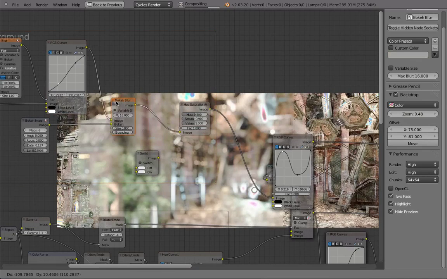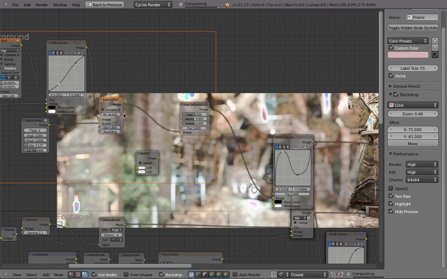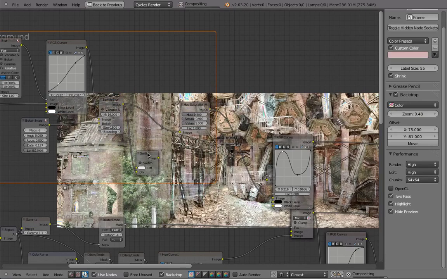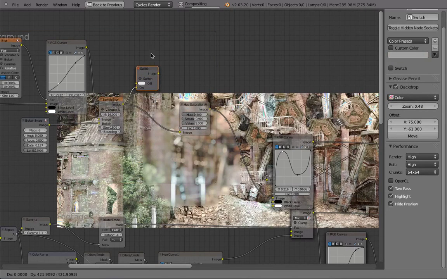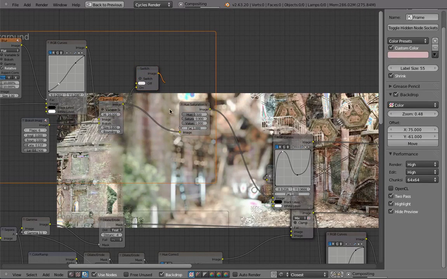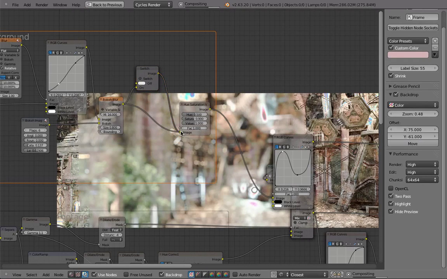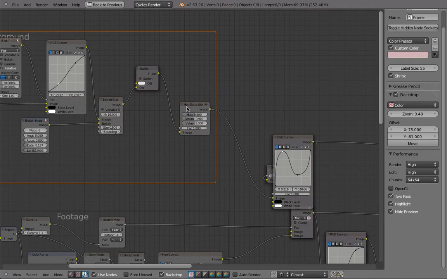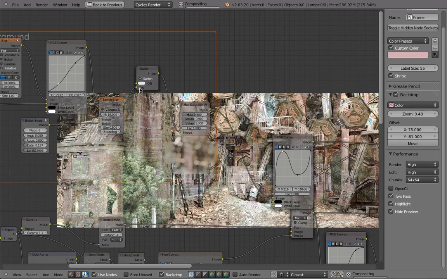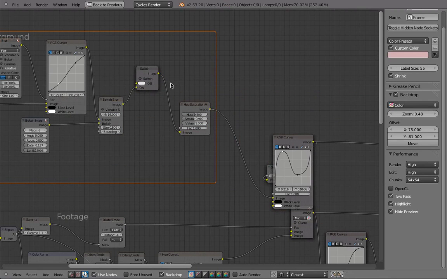No, I put the output of the bokeh blur into the on of the switch node. And then go from here to hue saturation value. And if I now switch this node to on, this will be calculated. If I turn it off, it won't.